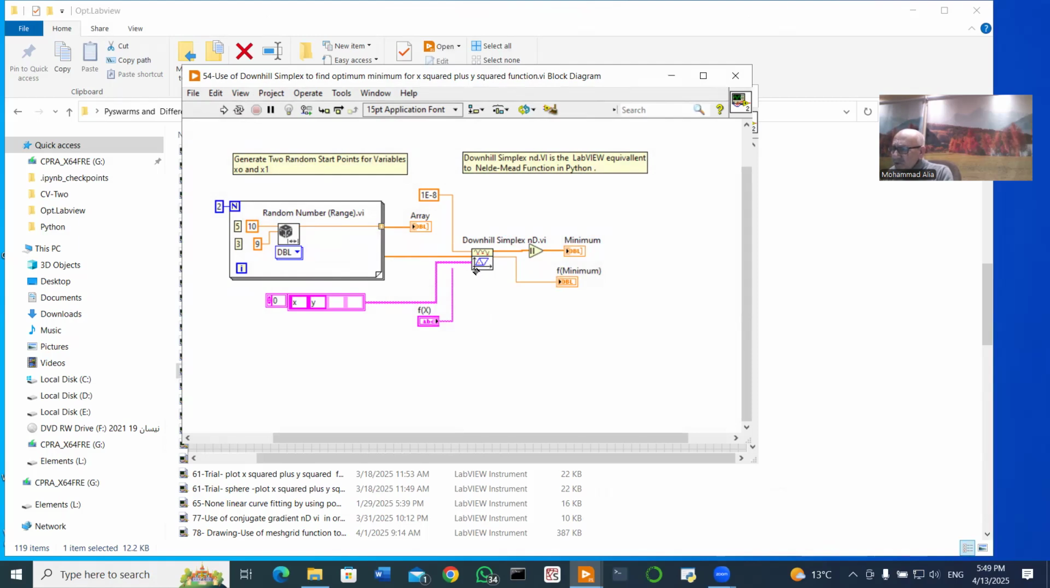Of course, you need to input the function. You have seen it, x squared plus y squared, the same thing. Here, this is the array which represents the variables x and y. These are empty elements which are not needed. Here, we need to input the initial guess, the value of x and the value of y, the initial values.